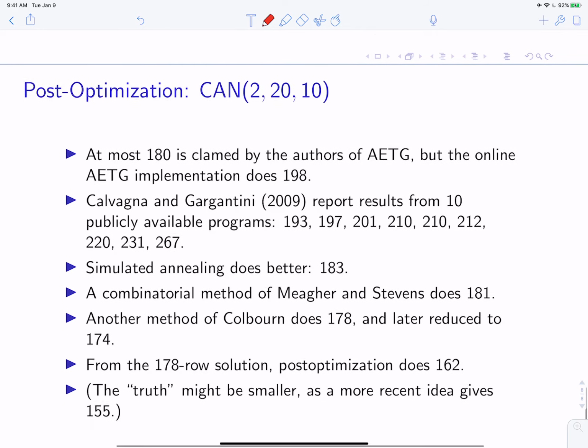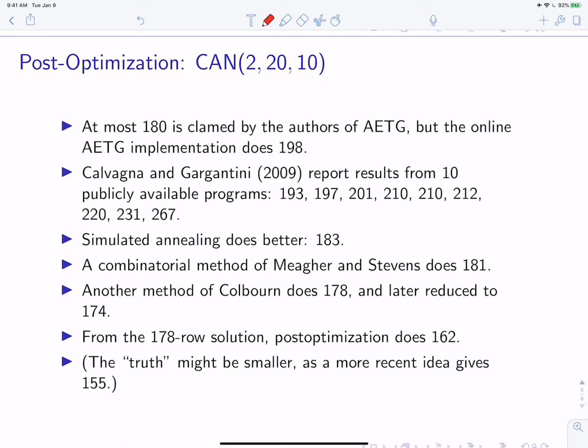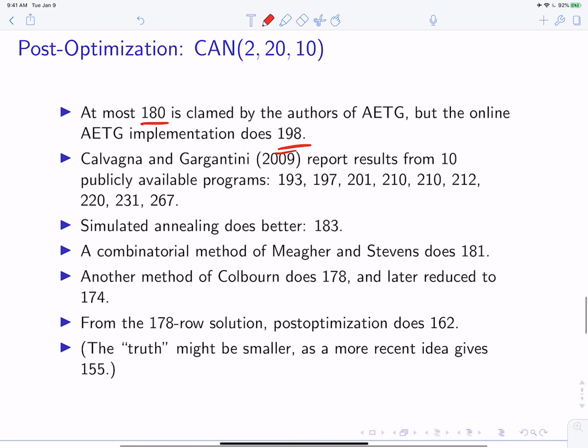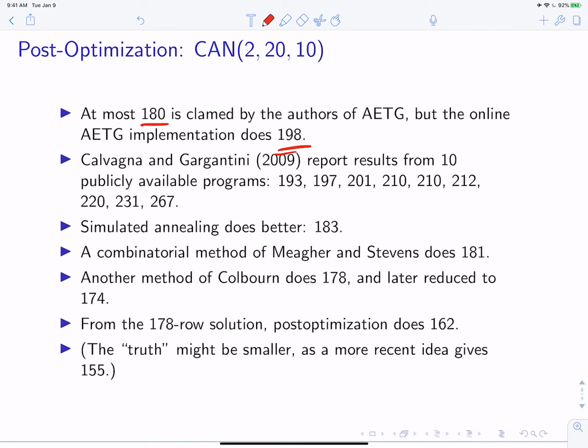Okay, so let's bash ATeach some more. So I mentioned that ATeach had claimed that this particular parameter set had like an unbelievable result, which is the 180 here. And it turns out that there's an online implementation that you can download that doesn't quite achieve that, but it's relatively good. 198 rows versus they claim 180 by the authors, and there's obviously a disparity between the two.